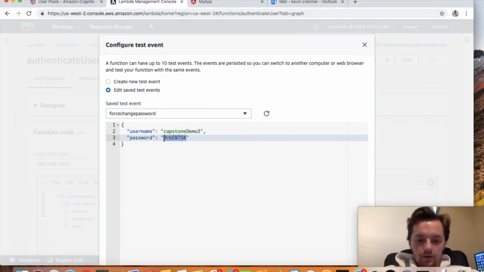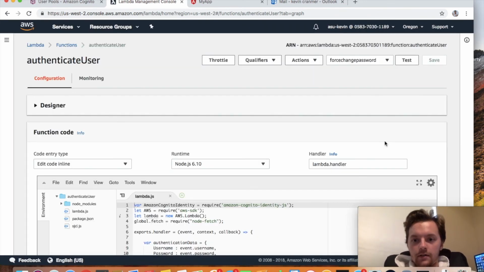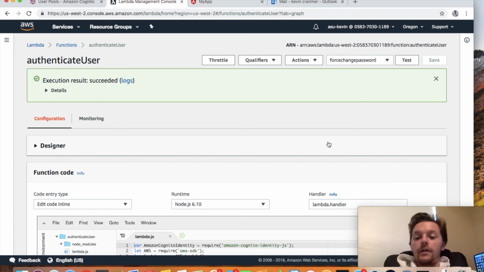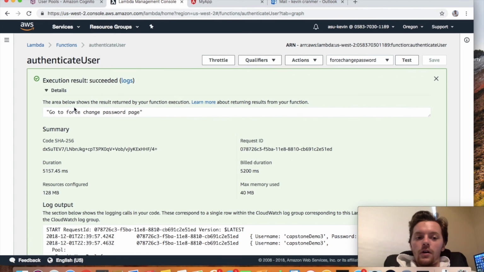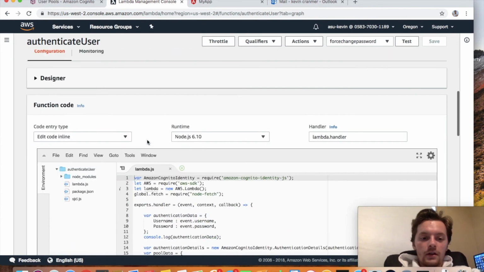So when I put in the correct password here, the temporary password, hit save, that's a test event. So now I hit test. It'll return a response telling the front end that you have to go to a new page to force them to add a new password, which would then go to another Lambda function where it changes their password.